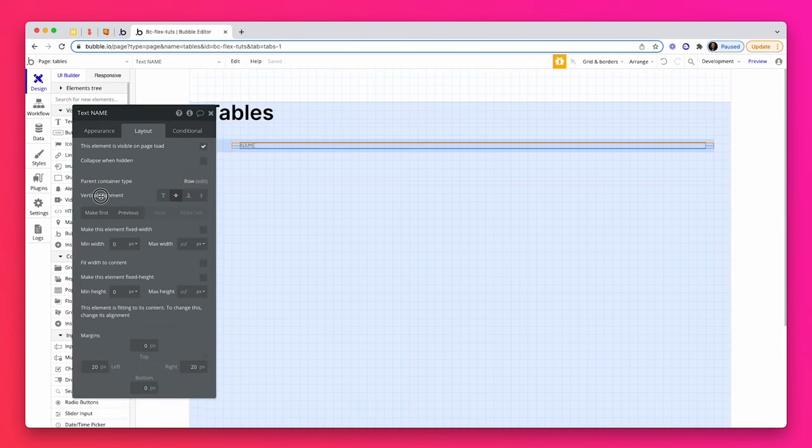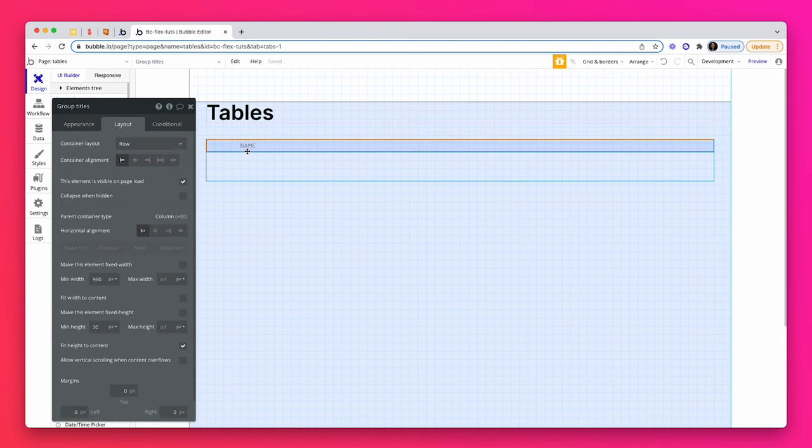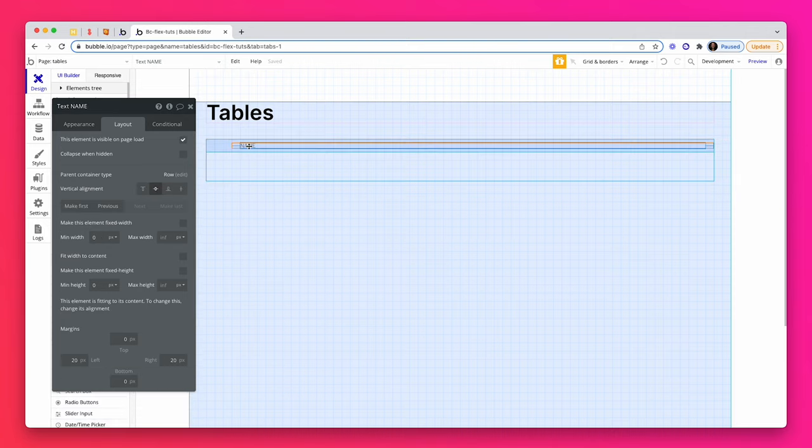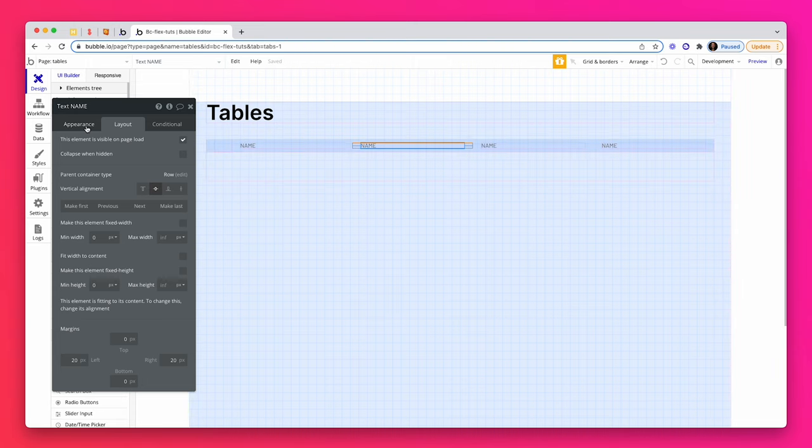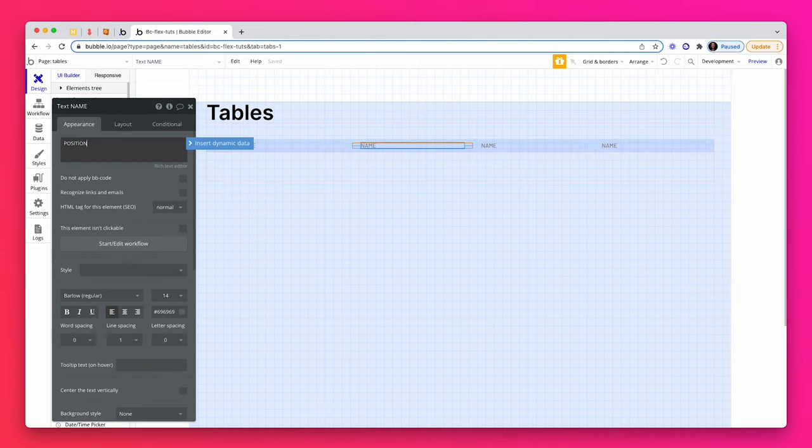Okay, so it's at this stage that I'm going to actually change the container layout, just thinking about this, to space between. Space between, so that this will now distribute even space between all of these elements. I'm going to copy and paste this four times. So that's 1, 2, 3, 4. Nice even spacing. Let's say this is position. Let's call this email. And let's just say this is just a random date.